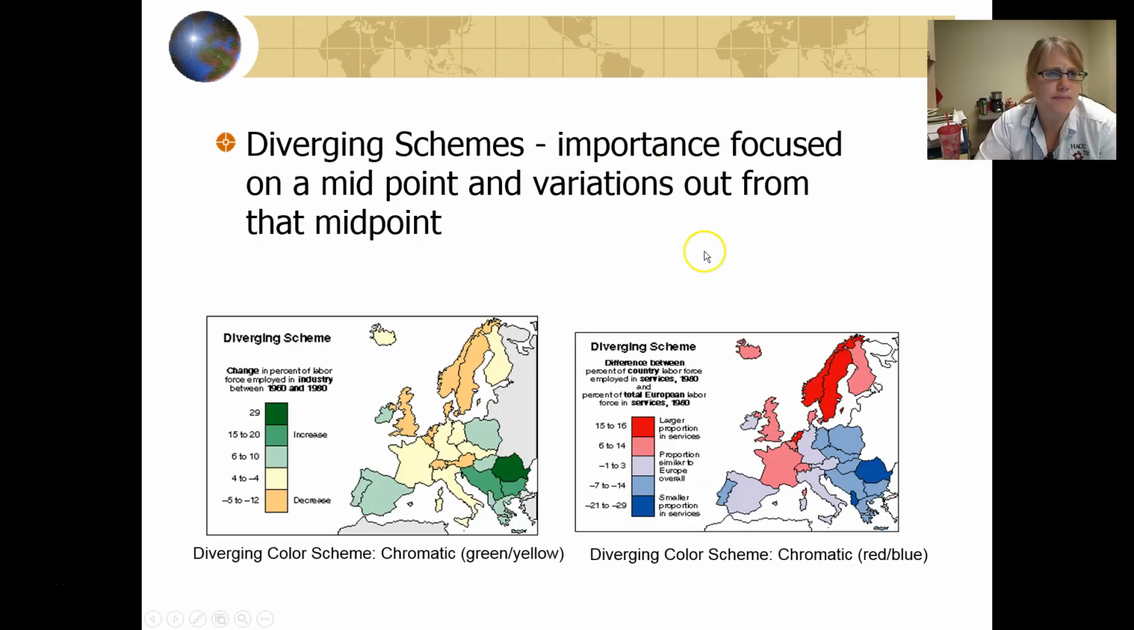A divergent color scheme is essentially one where the importance is focused on the midpoint and then variations out from that midpoint. You can see this is a really good example: change in the percent of labor force. This is the middle value or the midpoint, and as you move away from that in decrease and increase, you can see how it gets lighter going this way, then a little darker, and lighter, and then a little darker. So that's an example of a divergent color scheme, and same over here, same kind of concept.